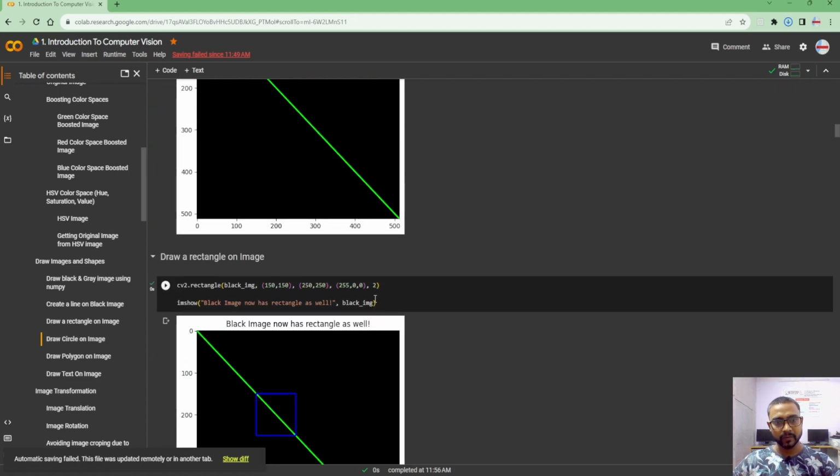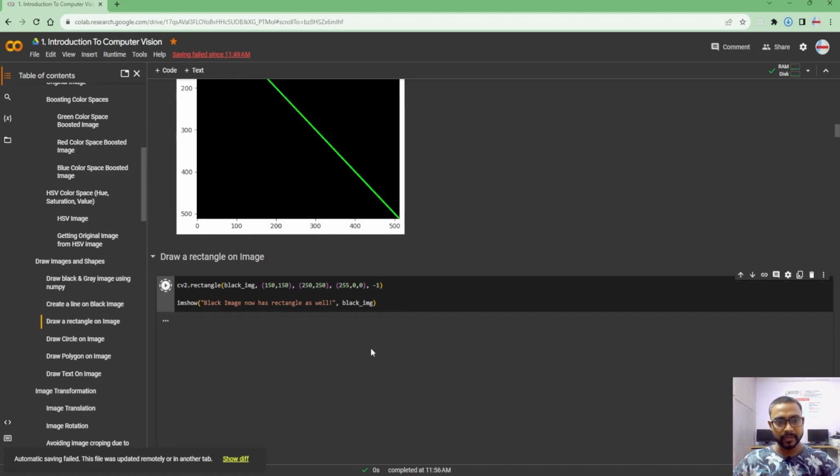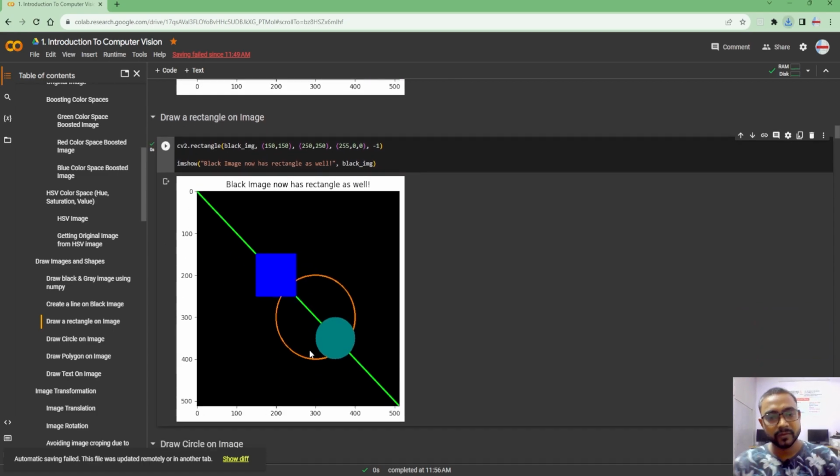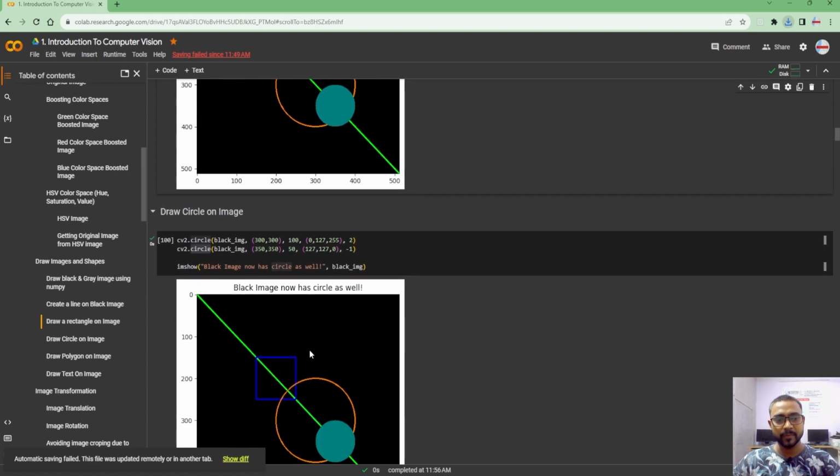Similarly, here we created a rectangle, right? We just put -1 here and execute this. This will create a solid rectangle, right? So this is how we are going to create a shape on top of our images.